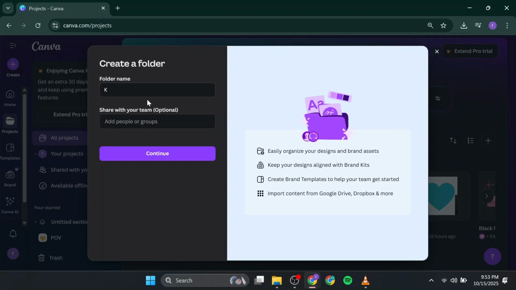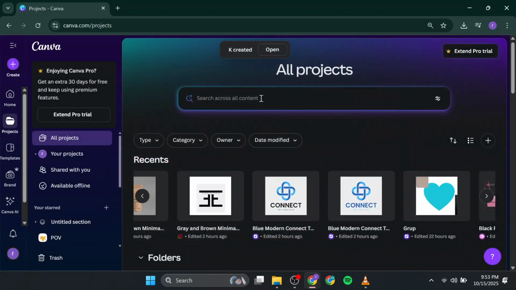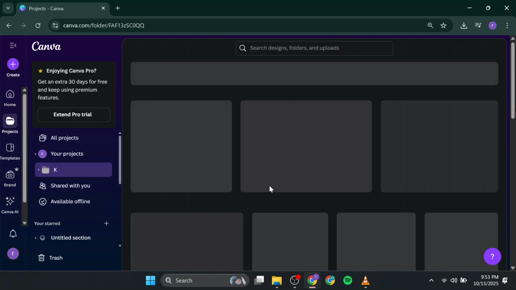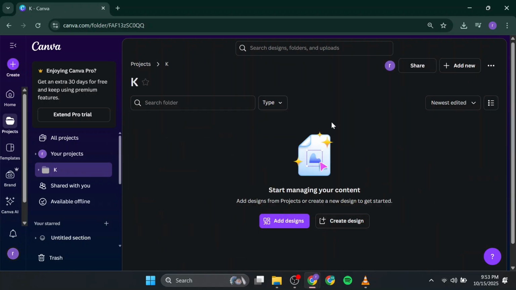Choose a clear, descriptive name based on its content, like the project name, type of design, or client. A good label helps you quickly find what you need at a glance, streamlining your workflow. After naming your folder, click Continue to save it. This ensures your folder is fully ready to store your designs. Now, click Open to access the folder. Here, you'll see your new folder ready for action.